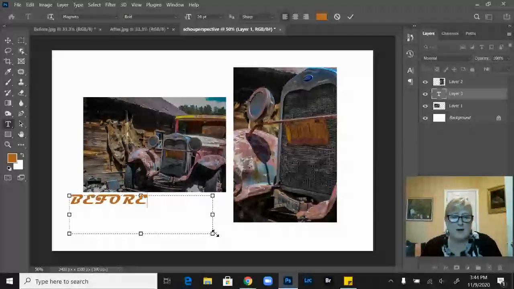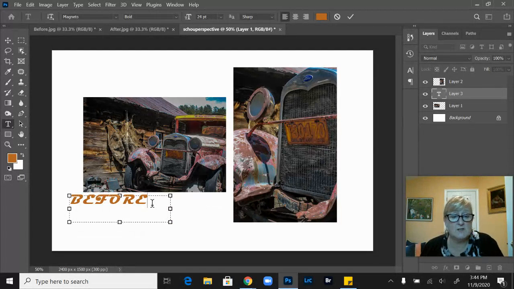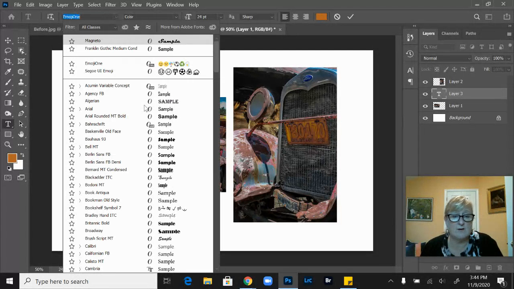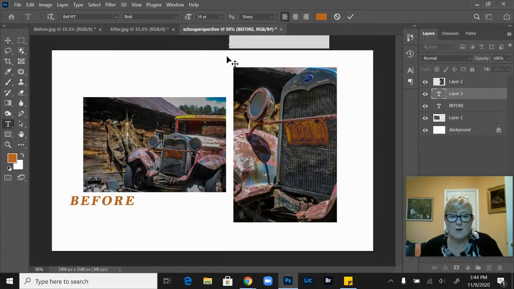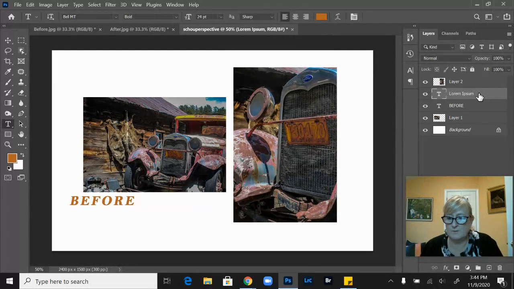Okay, now if we want to change this text, we can highlight it and come up here to the top, arrow down, and look through all the different types of fonts. I, however, like to make sure I'm on, oh, it created another text layer. Let's click that to the trash can. So I'm on the layer that says before.